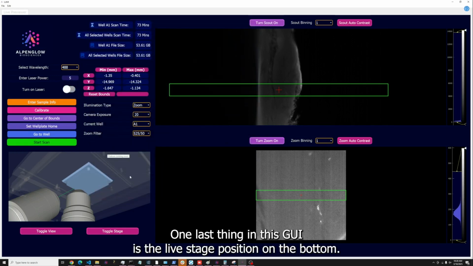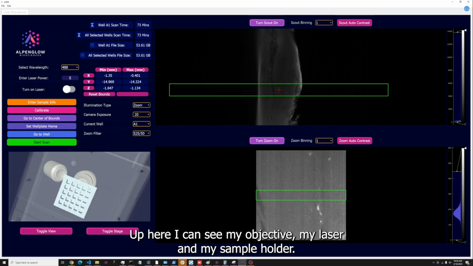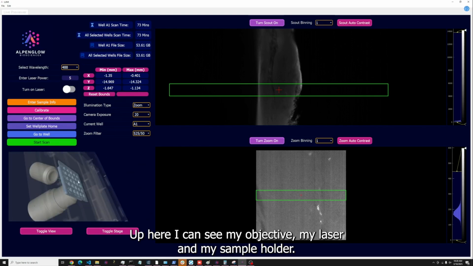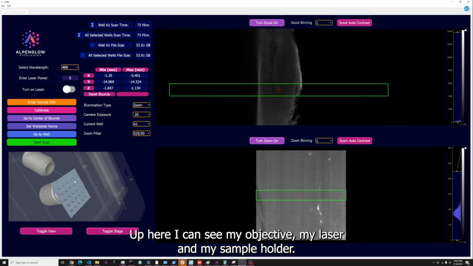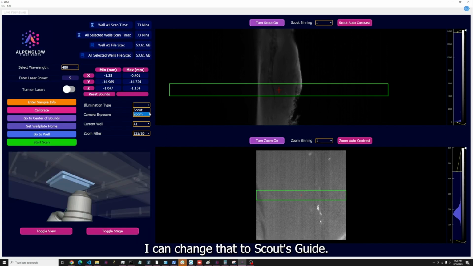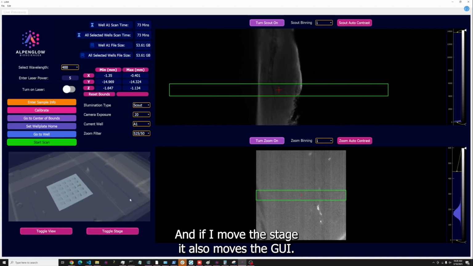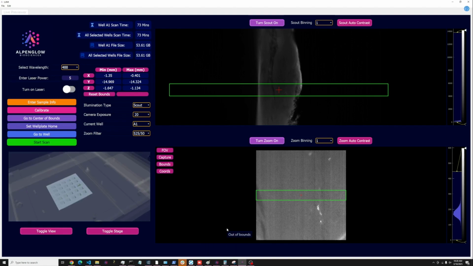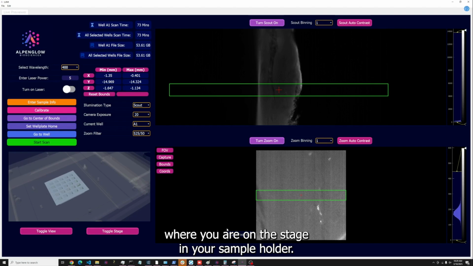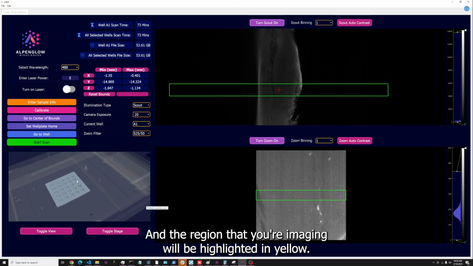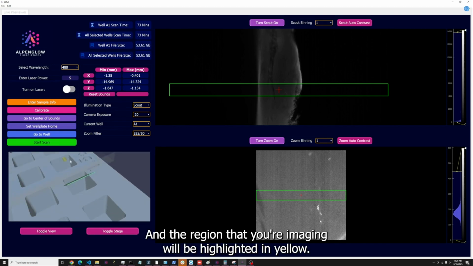One last thing in this GUI is this live stage position on the bottom left. Here I can see my objective, my laser, and my sample holder. So currently we're in the zoom scan. I can change that to scout scan and it'll show the wider laser and the different objective. And if I move the stage, it also moves the GUI. So this is useful for locating where you are on the stage in your sample holder. And the region that you're imaging will be highlighted in yellow.